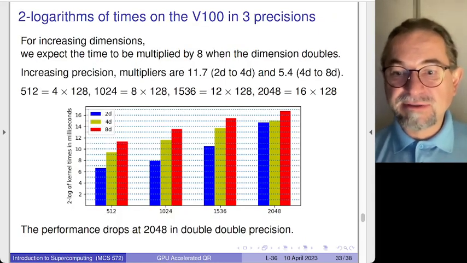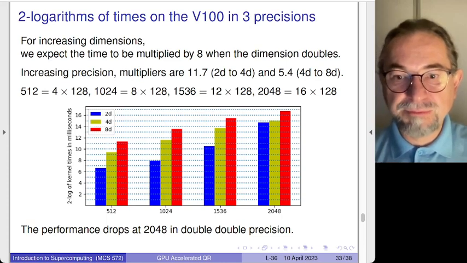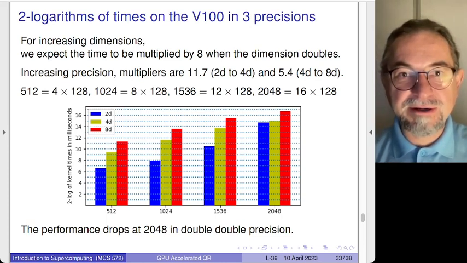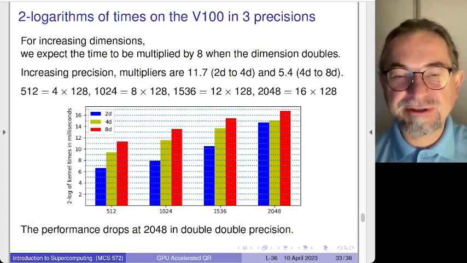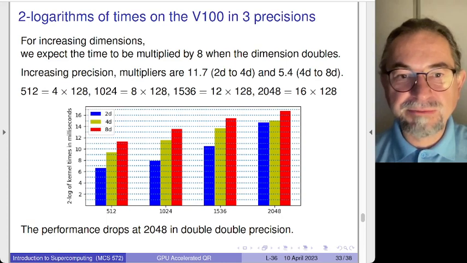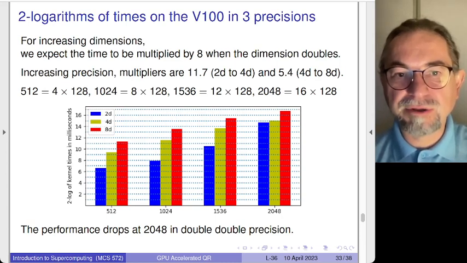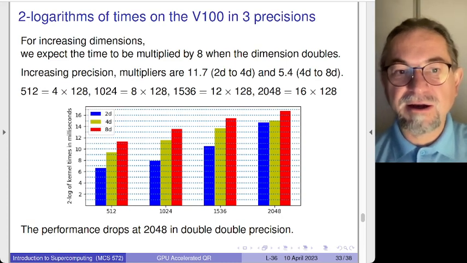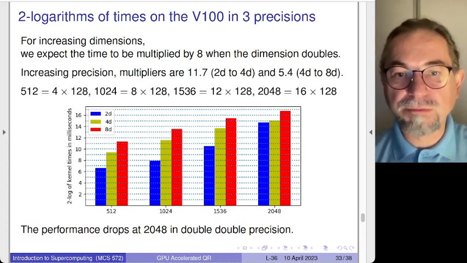All right, so let's look at some bar graphs. I only have 2 minutes left. You see here, if we double the precision on the Volta, we double the dimensions, and you can see that if you do that, then the distinction between double and quad double is not that large anymore. On matrices of dimension 2048, we have a performance drop there with double precision.